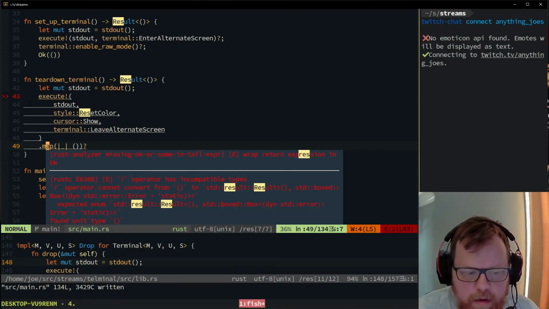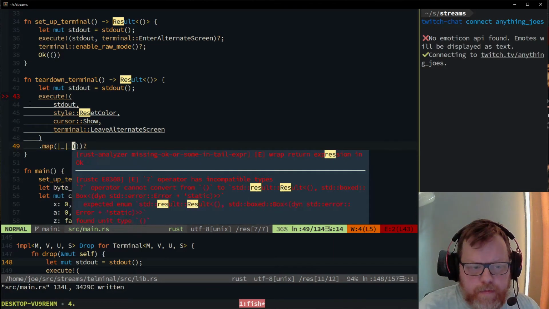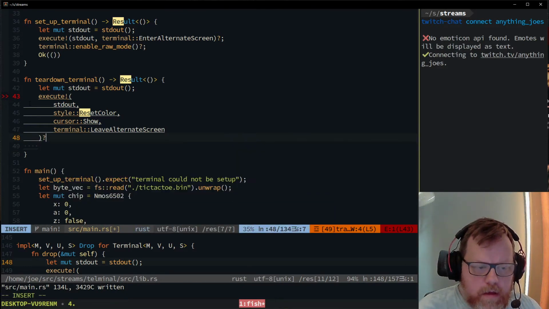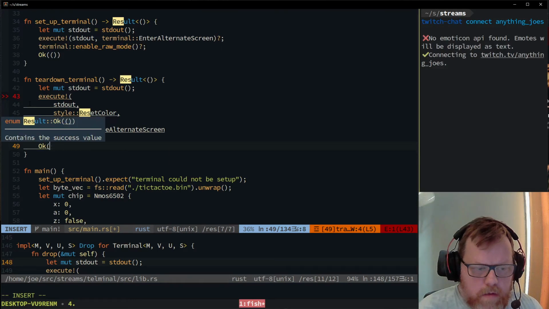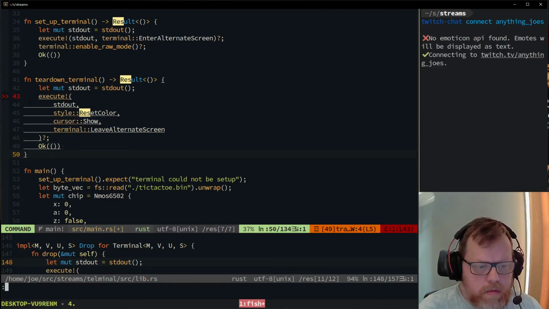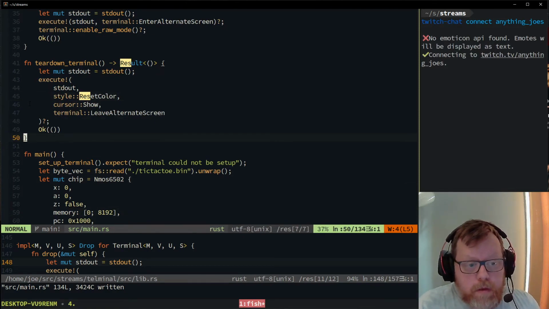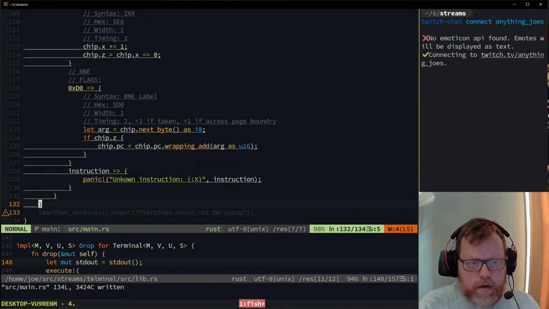Incompatible types. Jeez. Actually, I don't have to do this. That's right. Okay. So I can just return it. Okay. That should all work. What is it not liking?